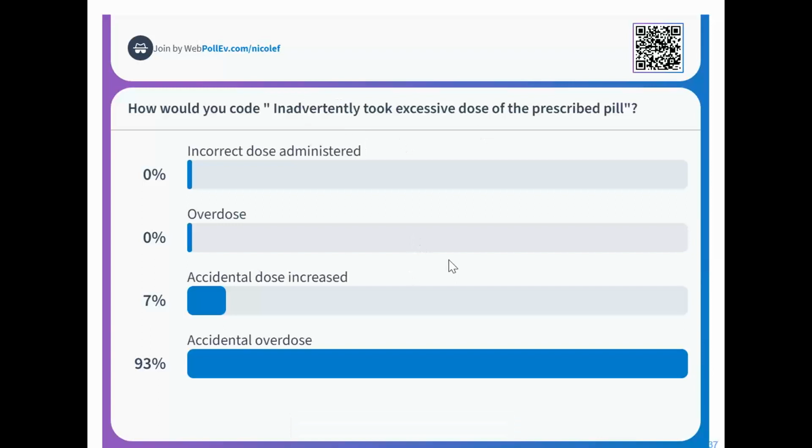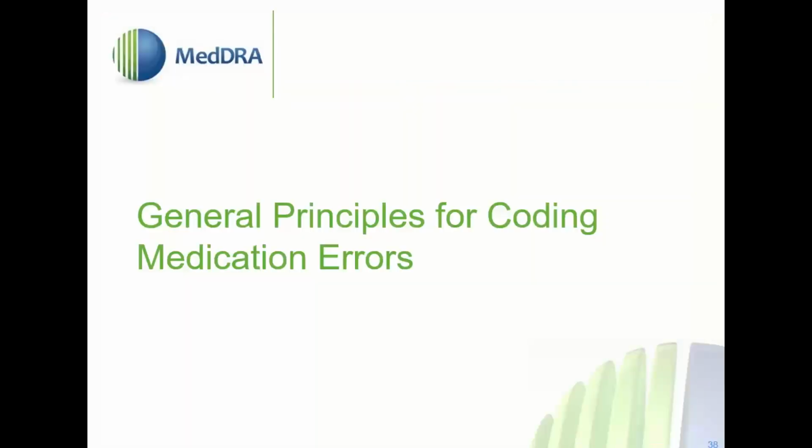That's great. So everyone's paying attention, which is also great, you know, learning a little bit, right? So with that being said, we will move on to some general principles for coding of medication errors. But I will take a quick moment to pause to see if there are any questions. Sarah? Nope, not at this time.